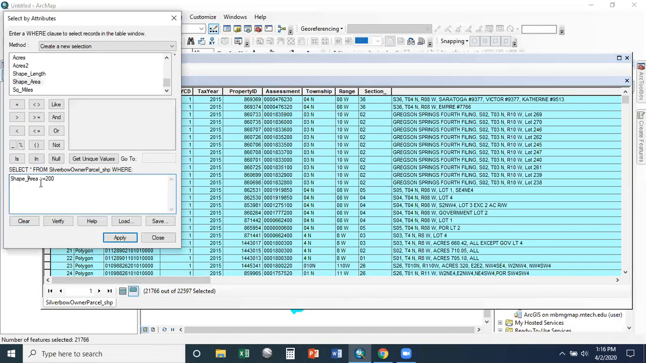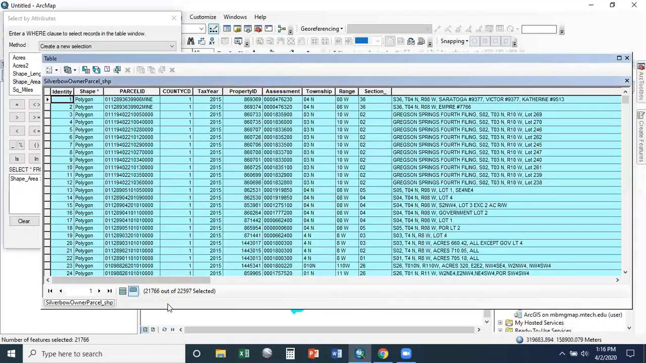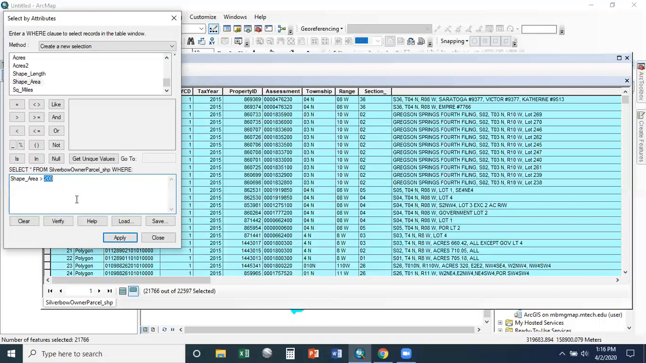21,776 are greater than or equal to 200 square meters. So I actually don't know if there are any that are exactly 200. Let's see. That's the difference between this expression where we don't have the equal sign. It's simply greater than 200. 21,776. Looks like there is nothing that is exactly 200 square meters, but if there was, we would see a different number here.